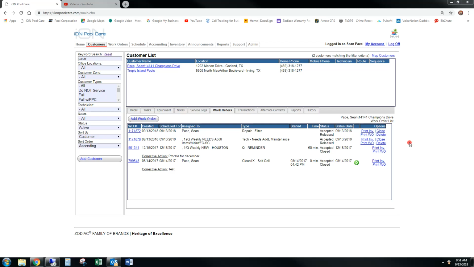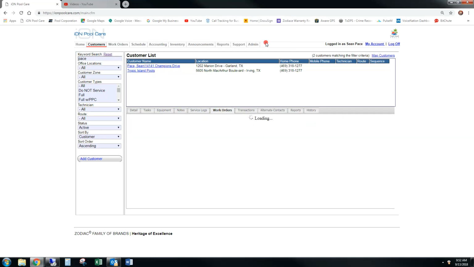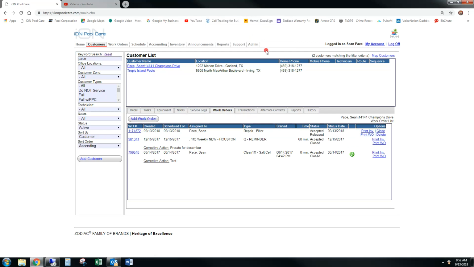So in the case of deleting, which we have touched base on a little bit, we have a 1AQ weekly needs additional maintenance item. A technician accidentally uploaded that while they're in the field. They've called the office, said, hey, I accidentally created a work order in the system. That actually doesn't need to be done. It's been taken care of. All we would need to do is go to the customers module, pull up the customer account, go over to the work orders tab, and actually delete that work order that they accidentally submitted. And then that's it. It's gone for good.